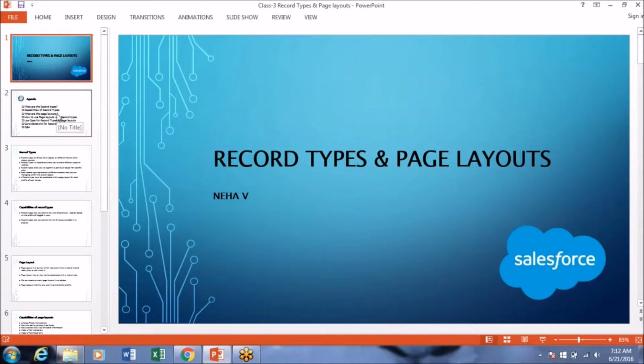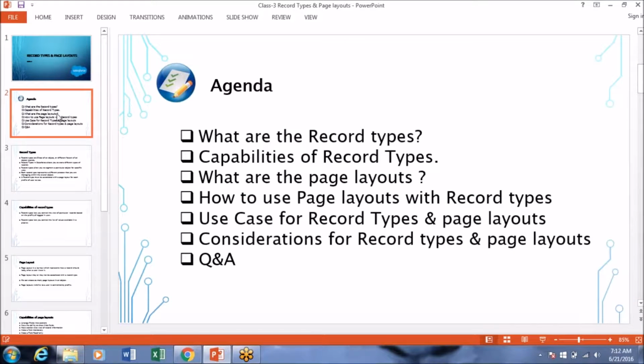In today's session we learn what a record type is and the capabilities of record types, what page layouts are, how to use page layouts with record types, and the use cases for record types and page layouts, and considerations.